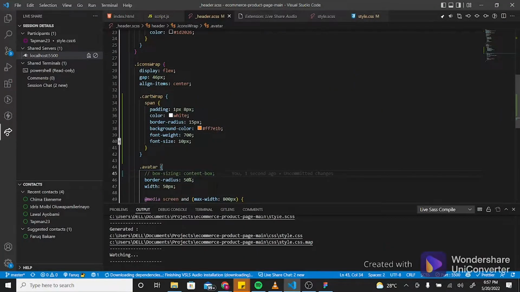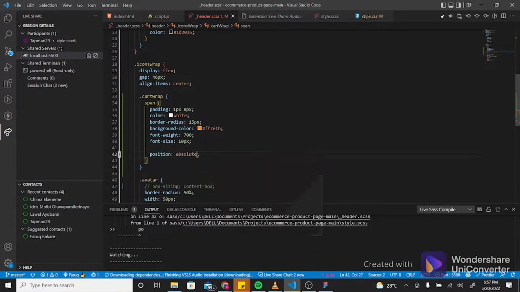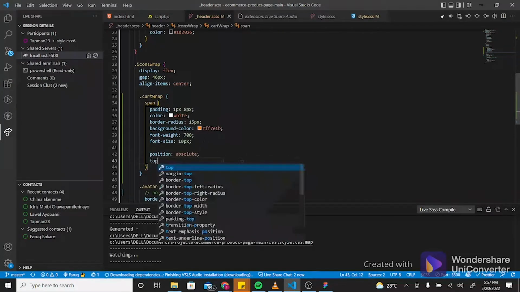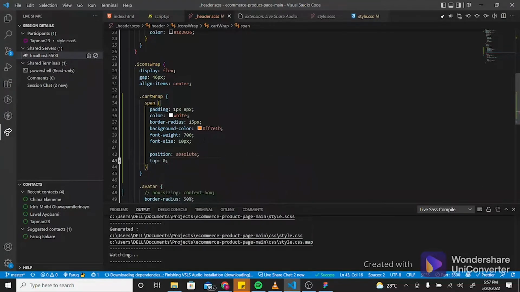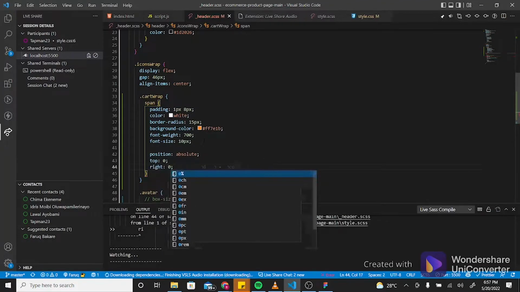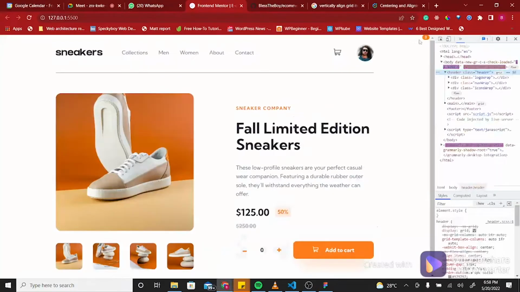So at the moment, if I give it a position absolute, that's the span containing the number 3. If I say position absolute, let me say top of 0, then it should be on the right side. Then right of 0. Let's see what will happen to it now. Can you see where it is going to? It is going to the top right of the page instead of the top right of the container here. But we want it to be on the top right of its container, not the page.